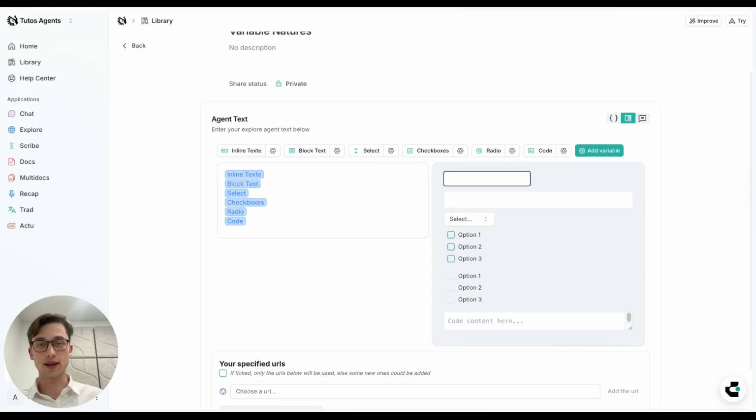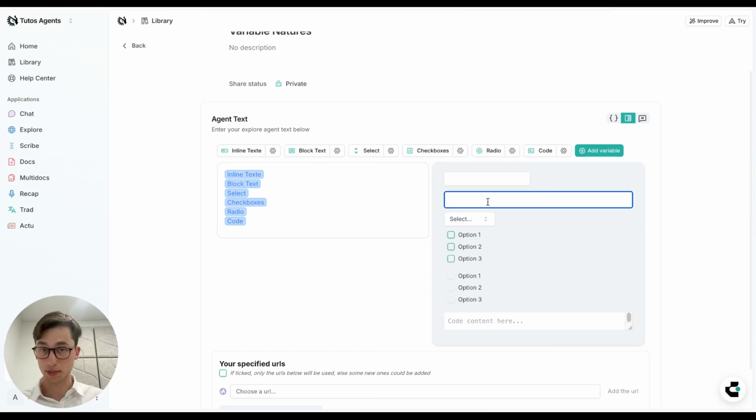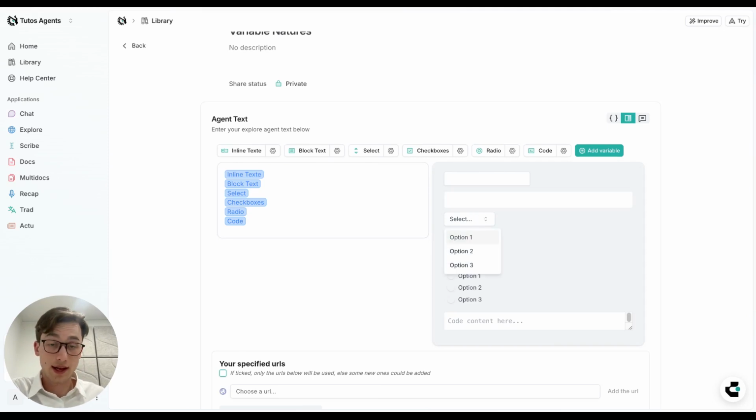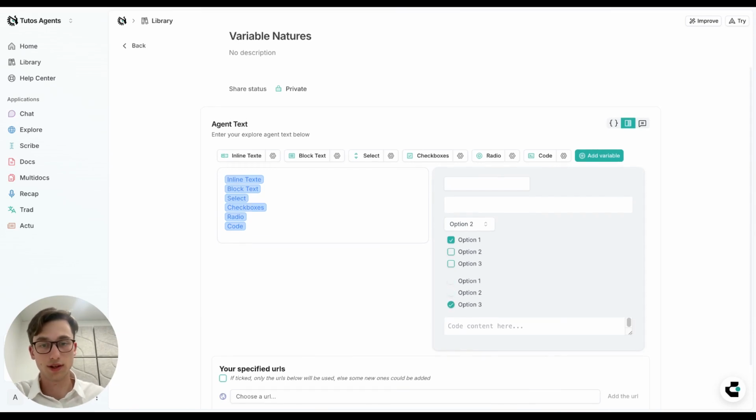So remember that inline text is indeed to write these texts. Block text is going to be a bigger zone of text that's going to be expandable depending if the text is rather long. Select is going to allow you to select any option between a specified list. Checkboxes is going to allow you to select multiple options inside one list. Radio is going to allow you to select one option inside a visible list, and finally code content if you want to add any coding.